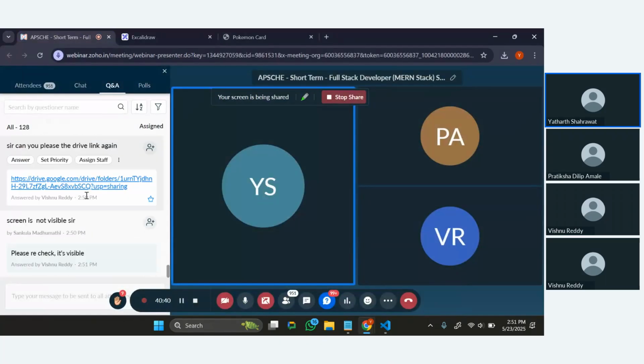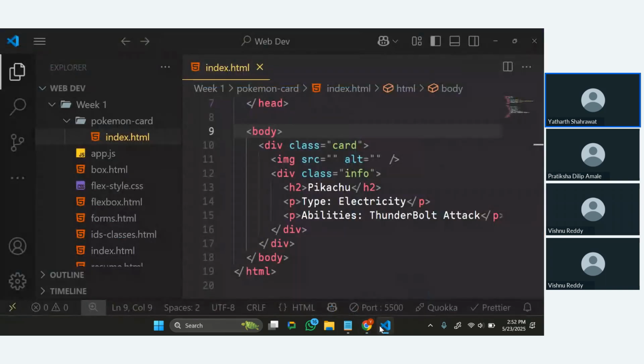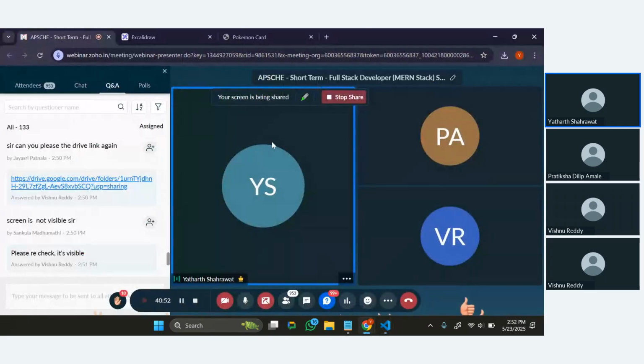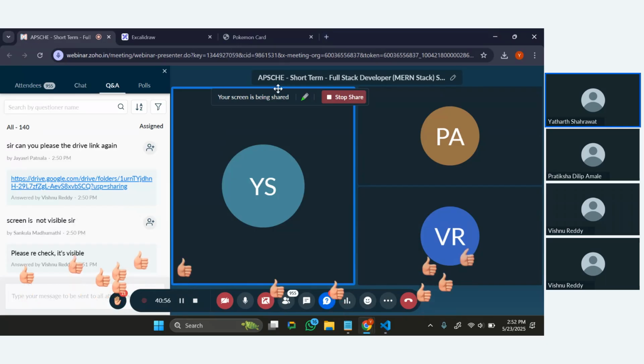Give me a thumbs up if you have written the code, if you are able to follow along. Okay, a lot of thumbs up I can see. Okay, so yeah, thank you guys.